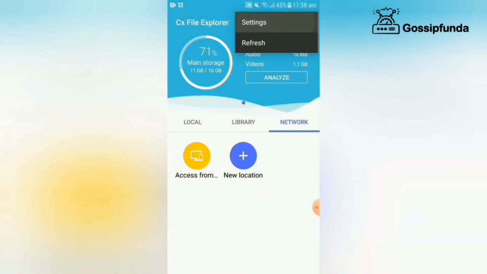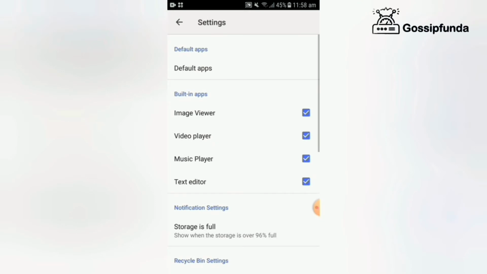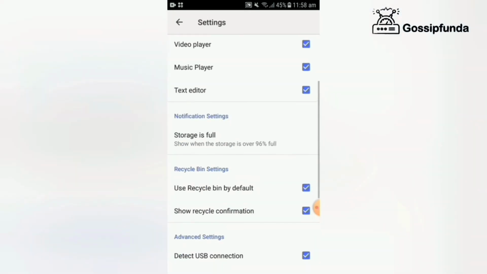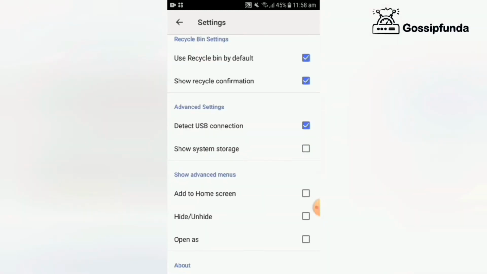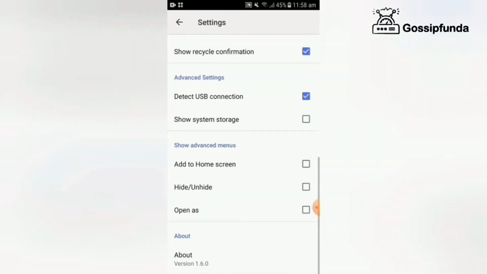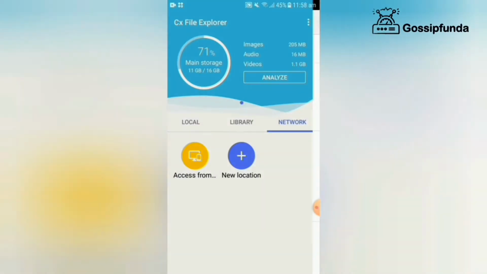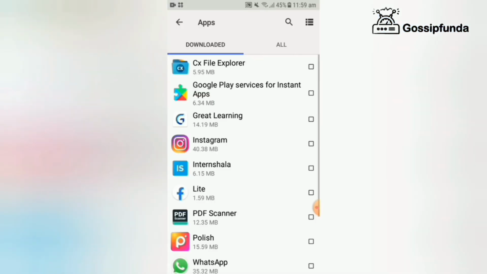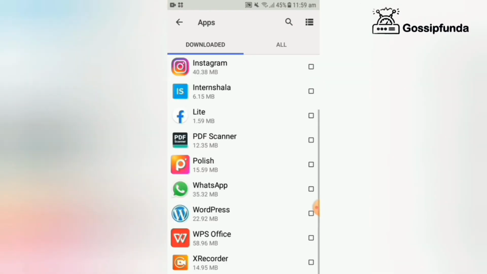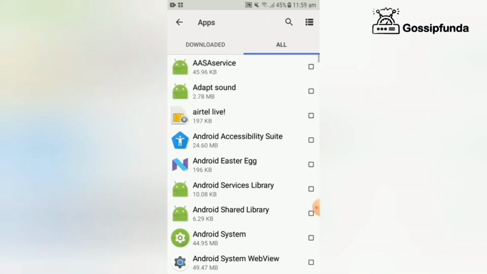Let's go to the settings. Here you get a theme changing option. Here you also get a hide and unhide option. Let's go to your apps. Here you can see your downloads and all file apps, and their details.